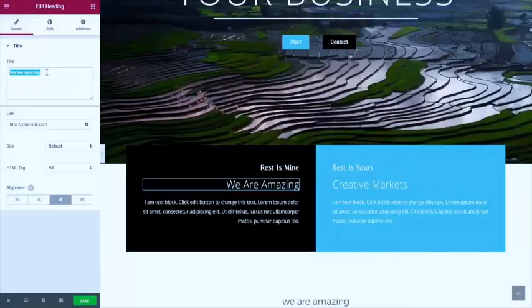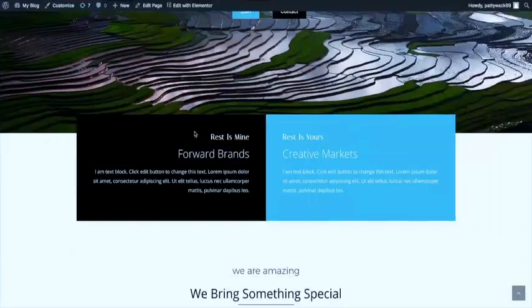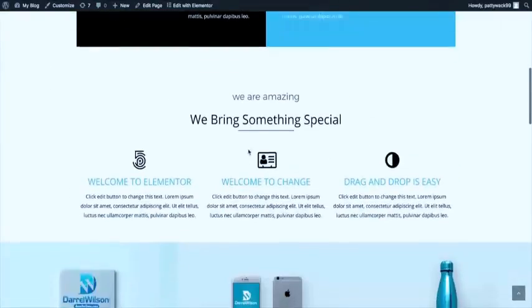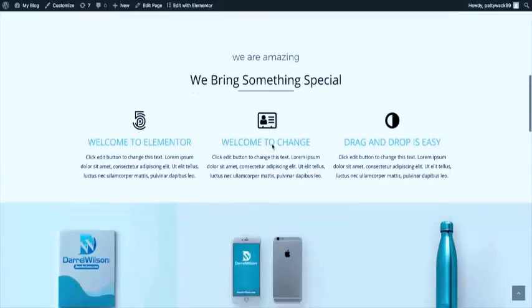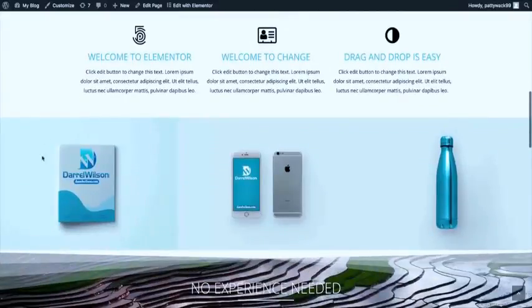So it's just a matter of simply clicking on it and changing it to whatever you would like. So we can put something like we are amazing, or we are cool. And of course, all the changes right here are live. So after we create this section, we're going to go ahead and create this section right here, which are blurbs. And you can change these to any color. You can change these to any style, any font, or any position.